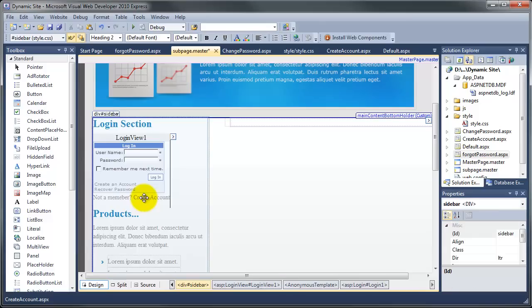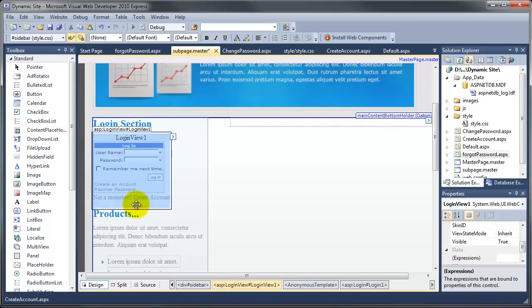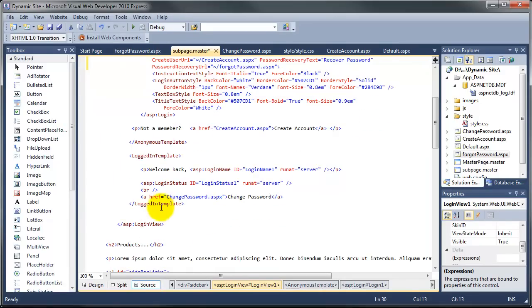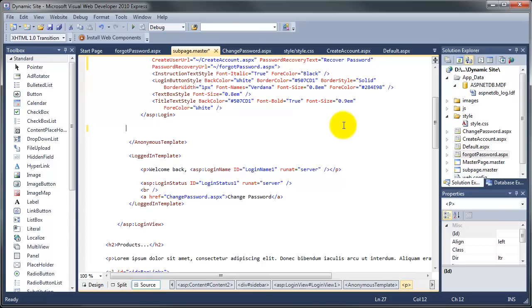So we've done all that, but now we've got the link here that we added manually, we don't really need it for the create account. So I'm just going to come down to here and remove this because we don't need that anymore, and save the page.